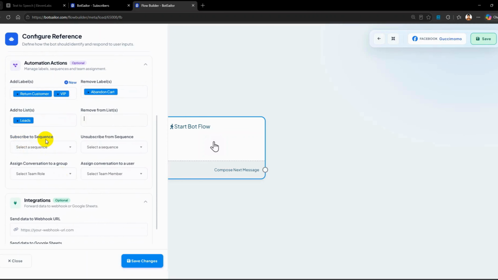Then there's Subscribe to Sequence and Unsubscribe from Sequence option. Subscribe to Sequence option automatically enrolls a subscriber into a predefined automated series of messages or drip campaign. For example, when someone opts in or buys a product, this triggers a timed series of follow-up messages. Unsubscribe from Sequence option removes a subscriber from an active automated message sequence.